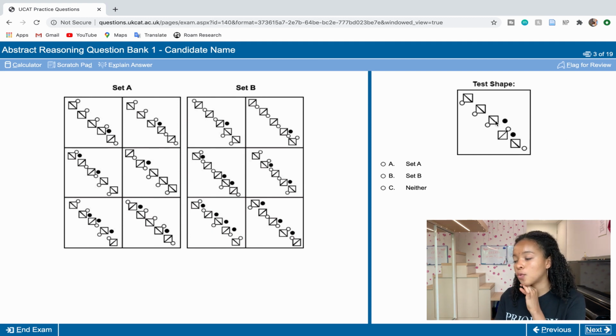Then in this one, we have 3 shapes with the same orientation, a black dot, and again, this one moved too much. It moved 180 degrees to the left, so it's neither. It doesn't fit in either set A or set B.